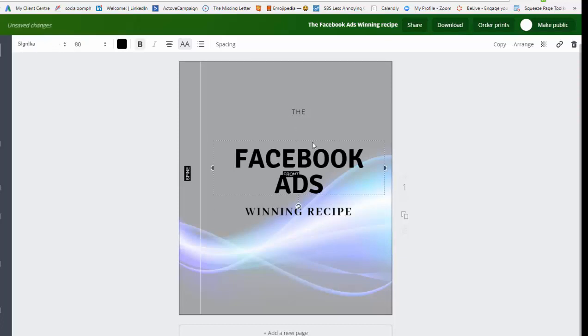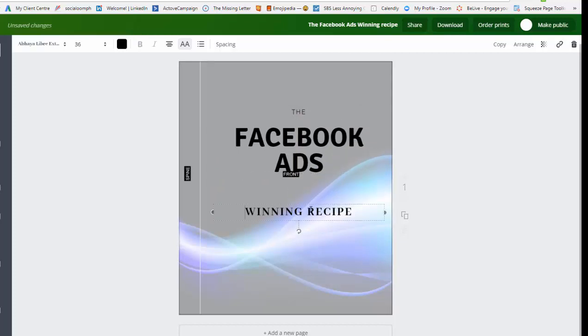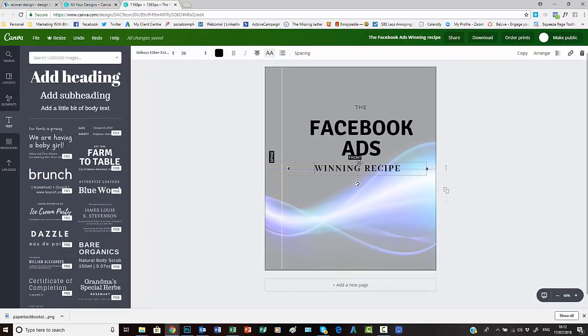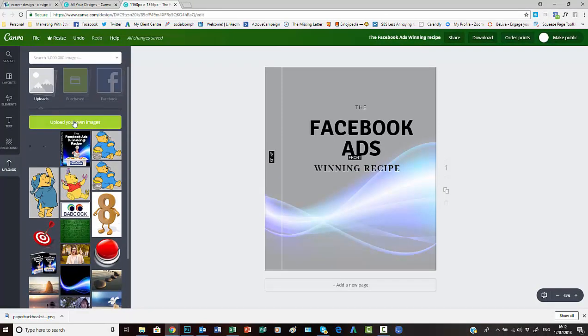Let's move the whole thing up a bit. Now, like I say, I would put a lot more time into this, but this is just simply to show you how simple it can be done. I also have another image that I tend to use, so let me just upload another image here.